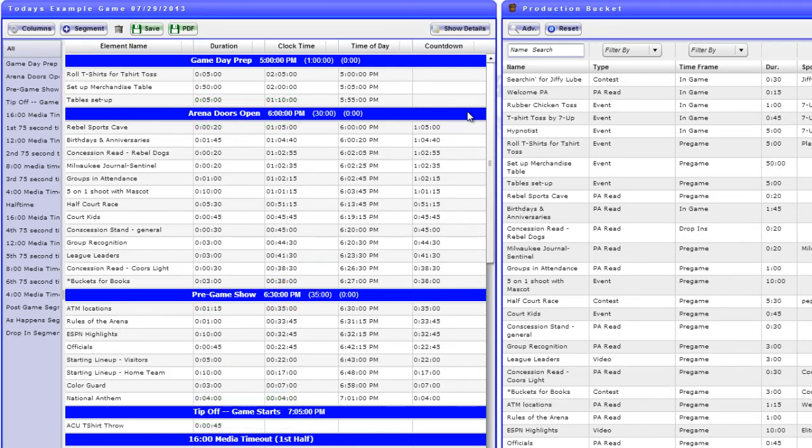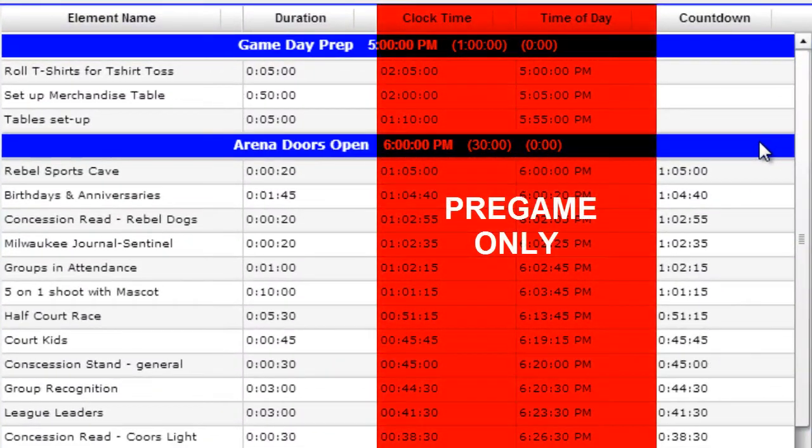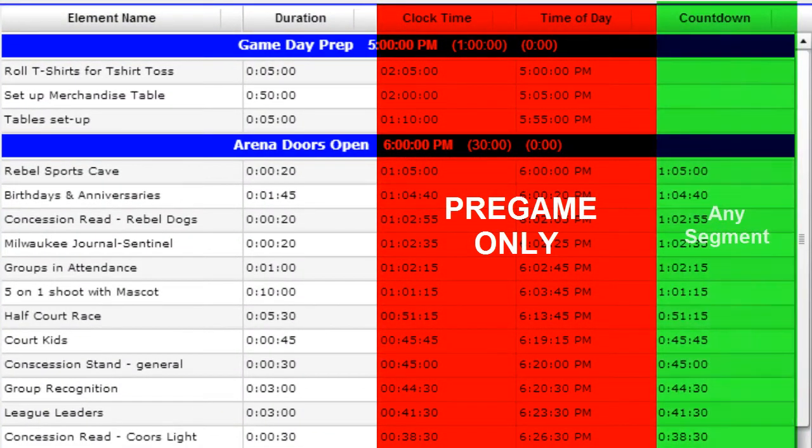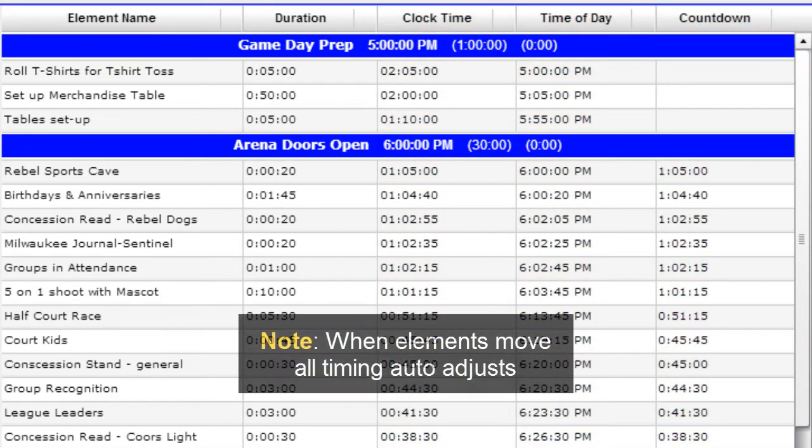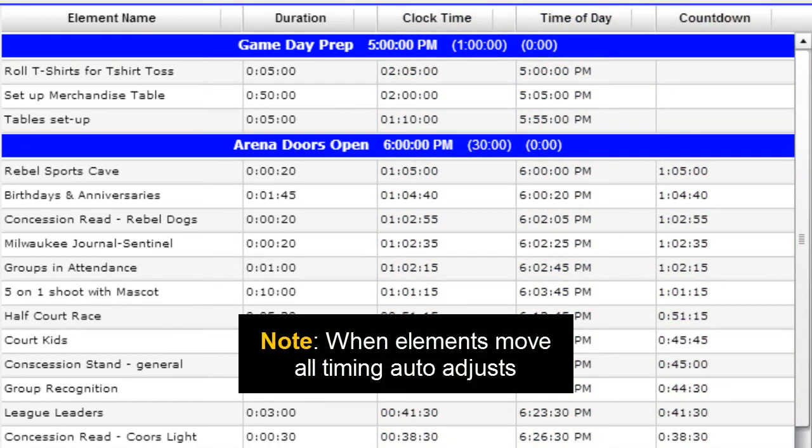So remember, clock time and time of day are for pregame only. Countdown can be for any individual or multiple segments throughout the event. Keep in mind that whenever an element is moved within the event, all timing will auto-adjust for you.